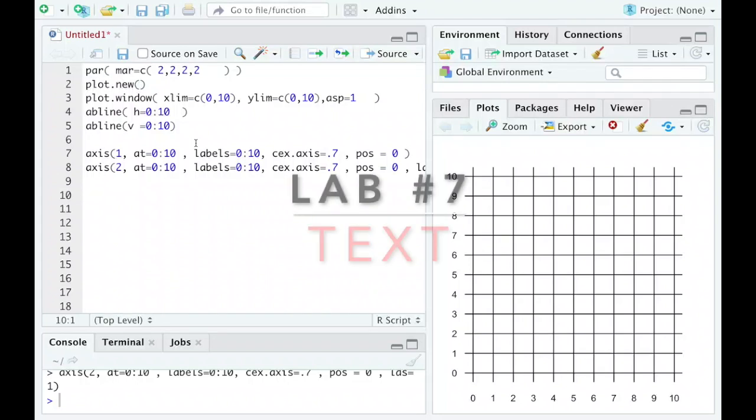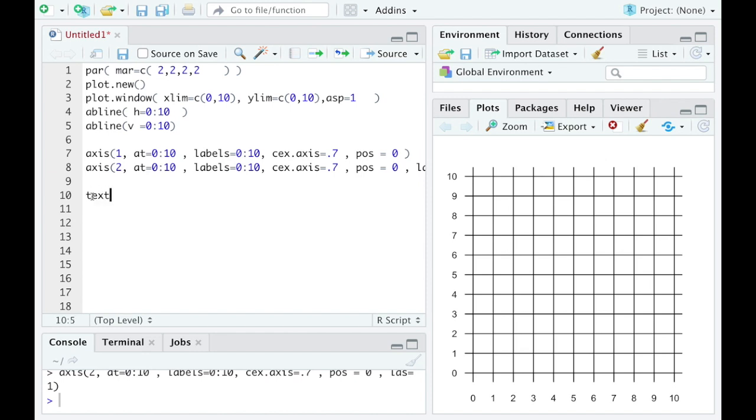In this video, I'm going to show you how to add some text to a pre-existing plot. The easiest way to do that is use the text command. Now the text command is going to take at least 3 arguments. The first 2 arguments are going to be the position of the text you want to place.